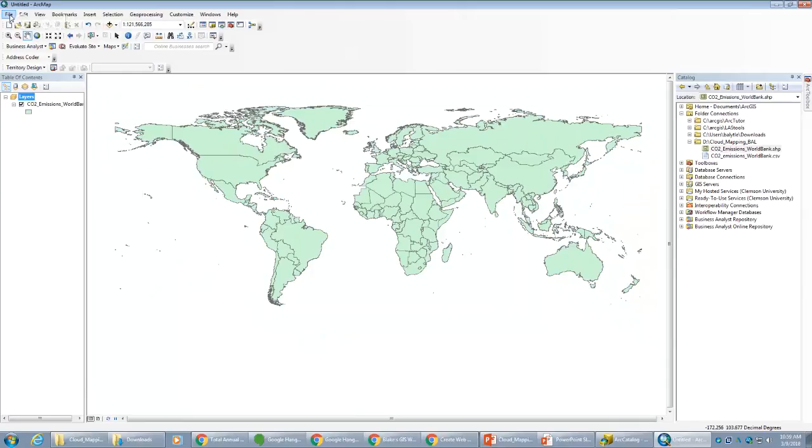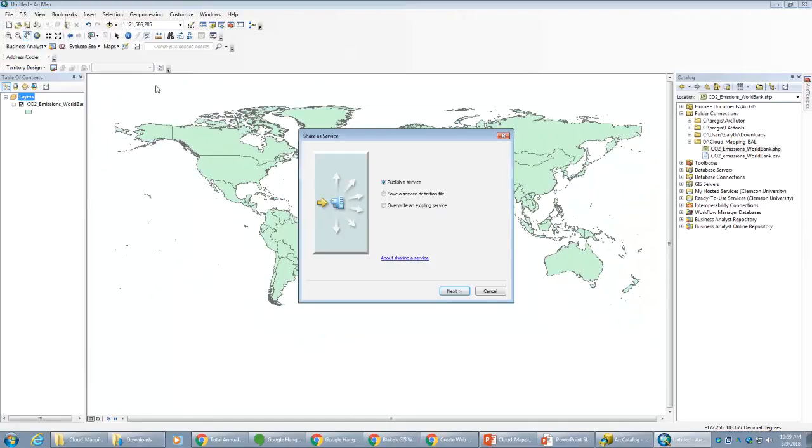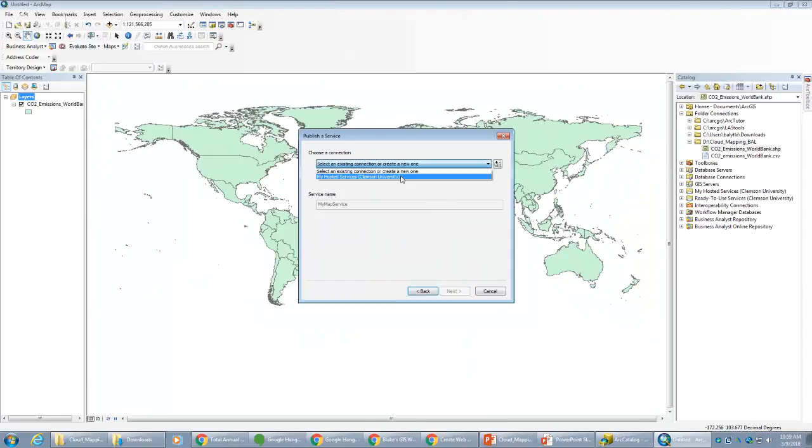And then once you're logged in, we'll go to File, Share As, Service. And so we're publishing a service. Select My Hosted Services at Clemson University. I called it CO2 emissions by country with an underscore and my initials. And then I'll click on continue.